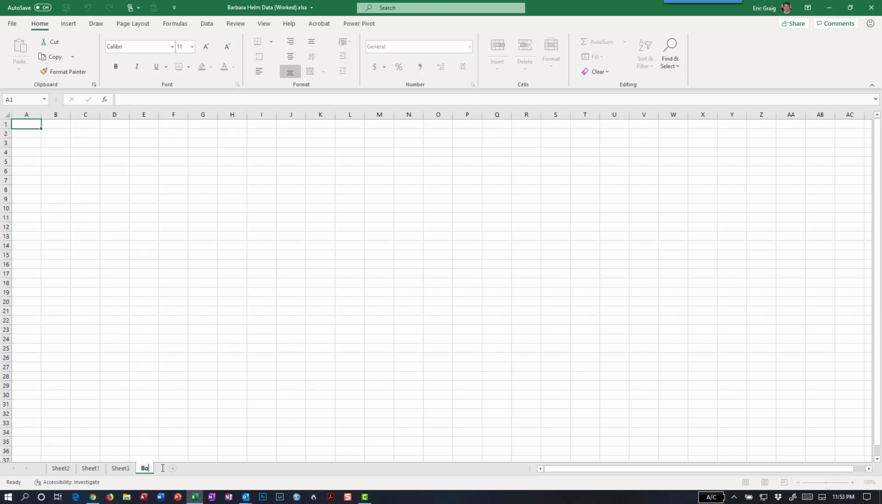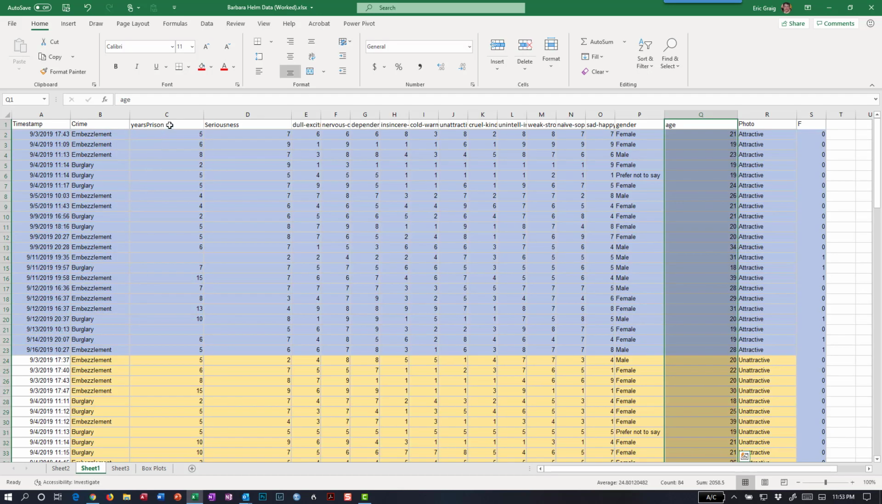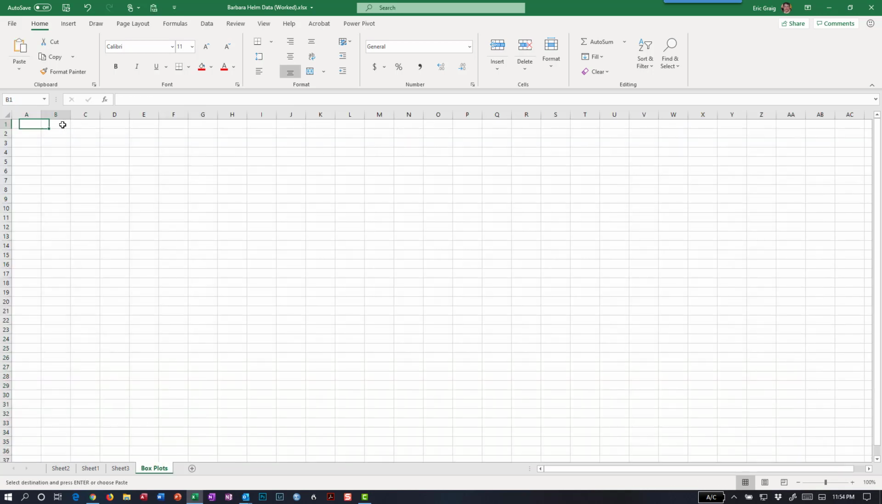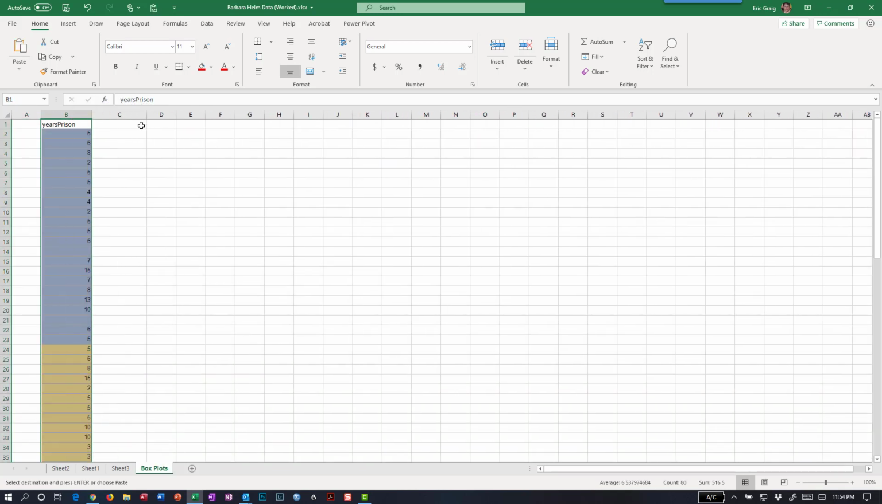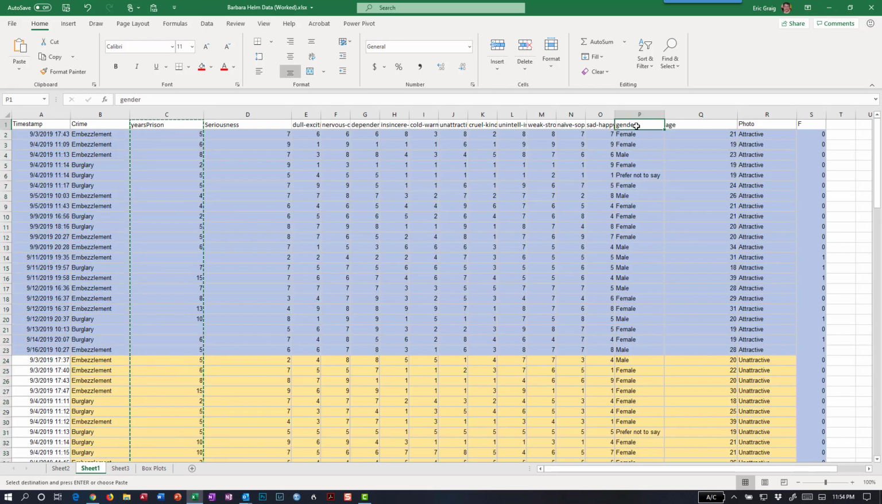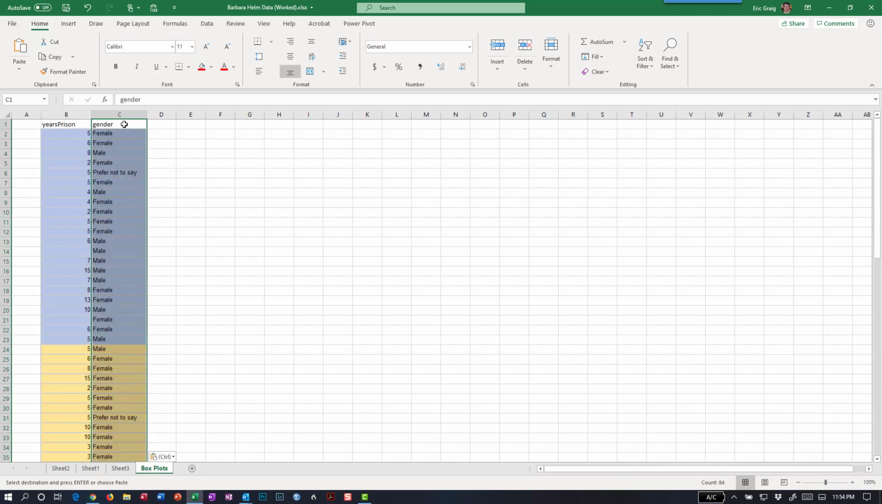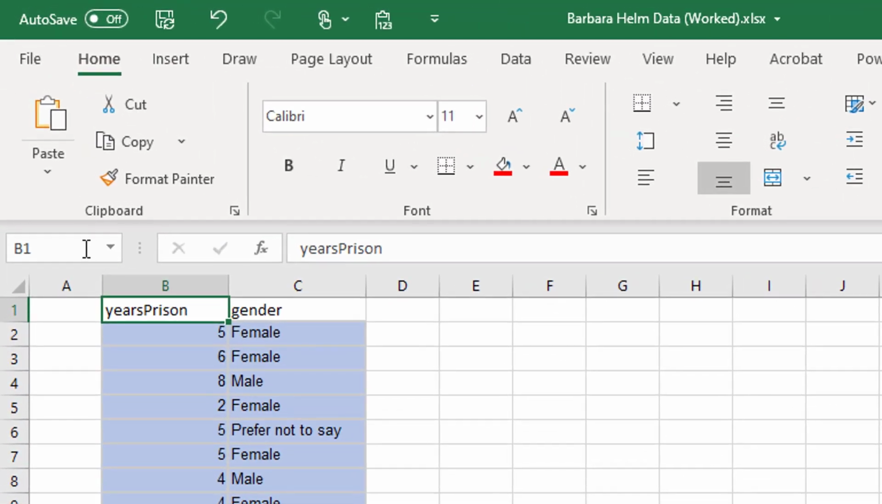Now we'll work on creating our box plot. The first step is to create a new worksheet where we'll put our box plot. Let's select the data that we need for the box plot. Right-click, select, paste, and let's go get the gender variable. Put that in, and now we'll actually construct the box plot.